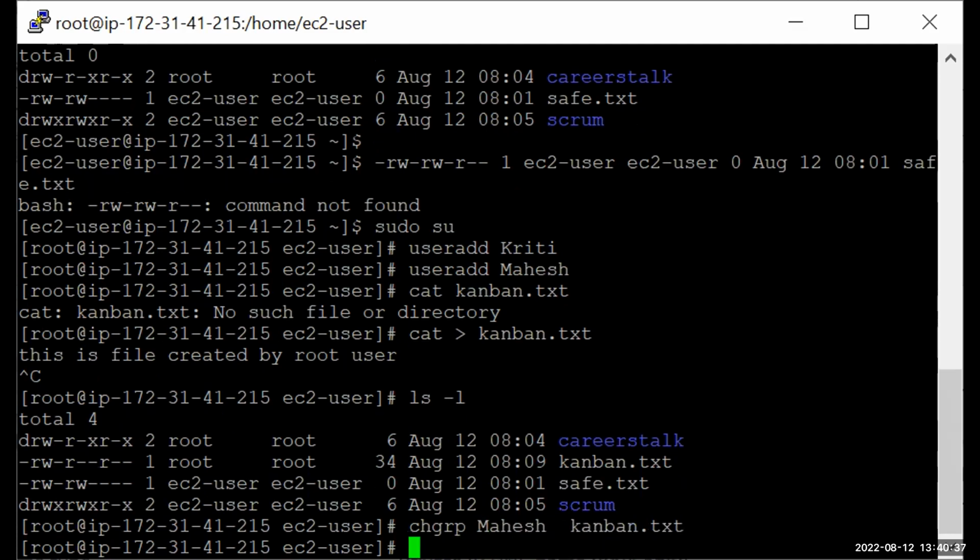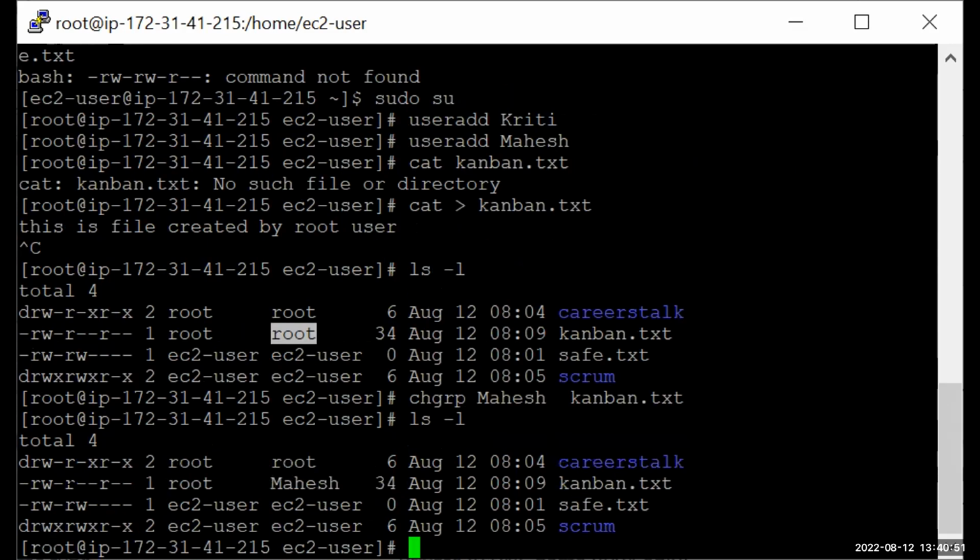Yes. Now if I do ls -l, let's keep watching kanban.txt. Before changing the group, kanban.txt had group name as root. I have just changed it. Now kanban.txt has group name as Mahesh. So any user which belongs to the Mahesh group would have this permission. And what is that permission? It's read permission. That means the person would be able to open the file.